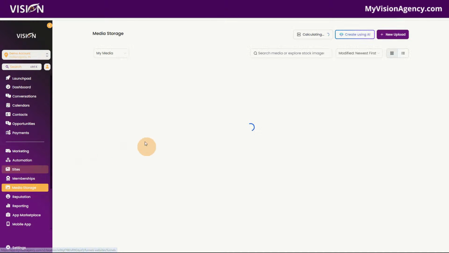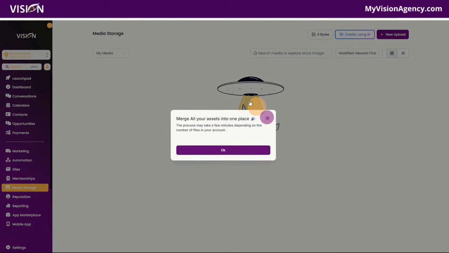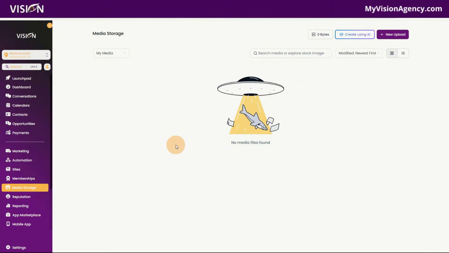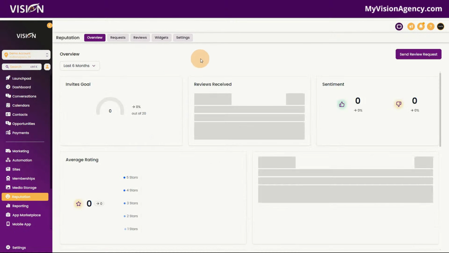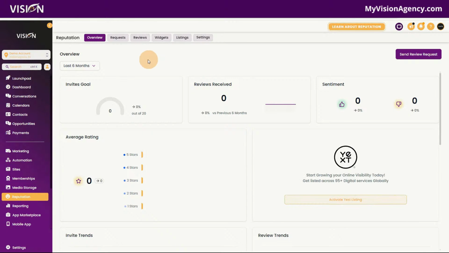You have a media storage file here. This is going to be where you're going to host your videos and your images and all of that there. You also have reputation management. So if you want to track your reviews, you can also send review requests and all of that. And even answering the review can be done by AI. So many cool things. So you can track all of that there.